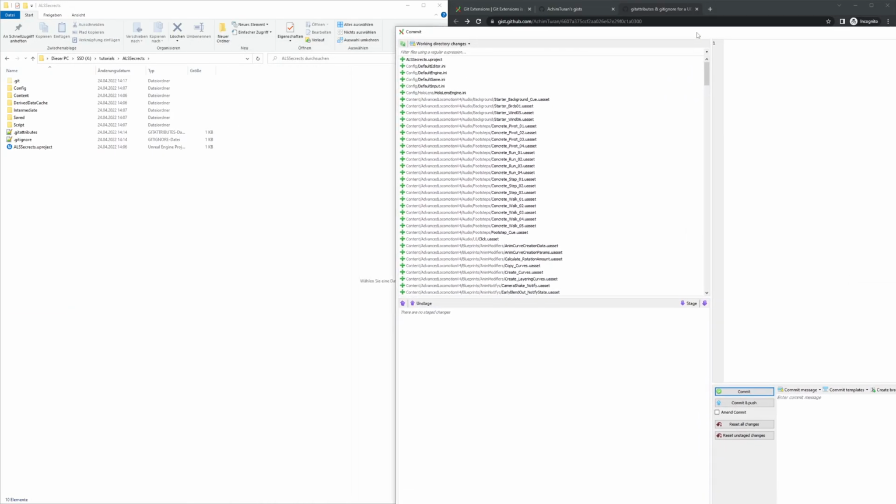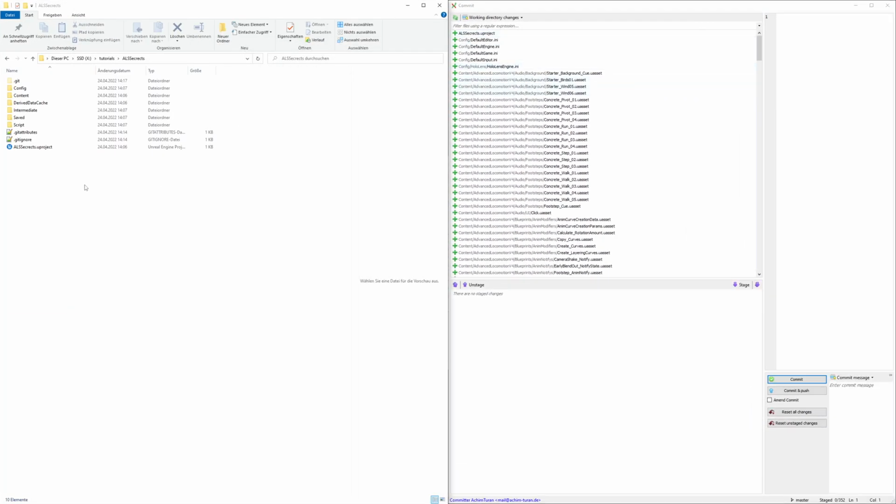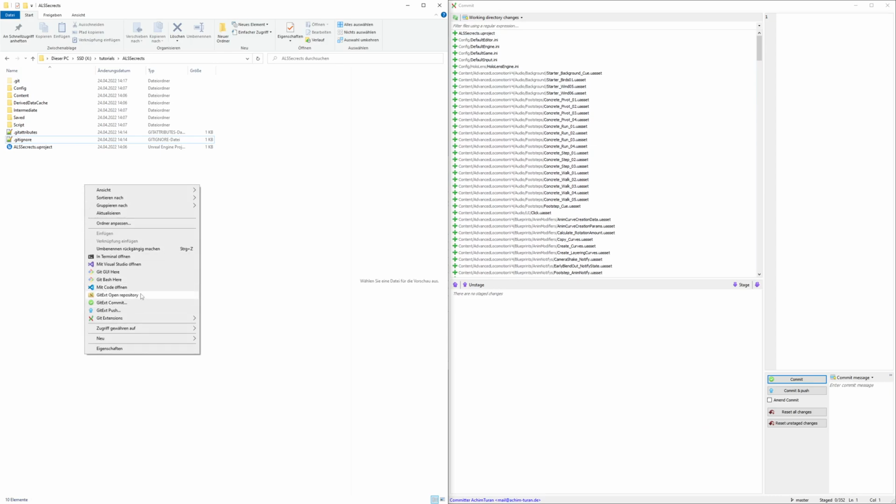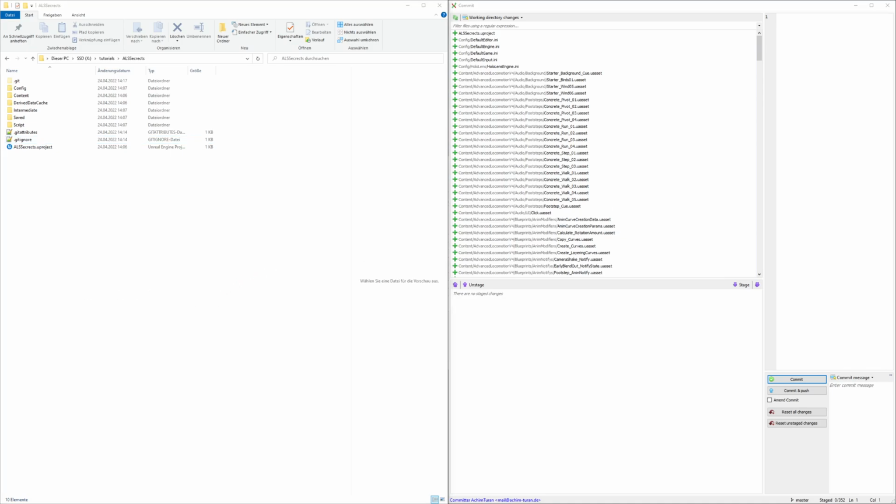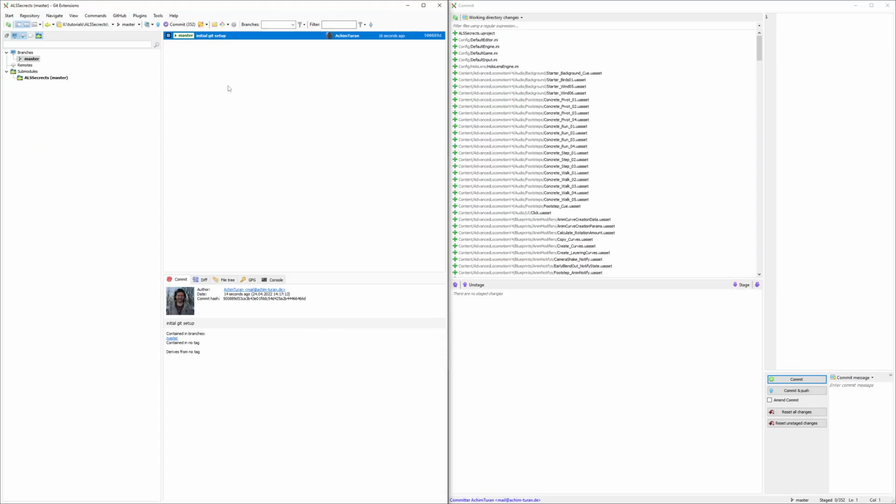So how can I see what I've committed? That's very easy. With this tool, just go to Git Extensions, open repository. It's the right click here. Then we open it. And here we have the history. So here we see a very nice picture from me. Yay. Yeah, I think this is from Windows. And here you see initial Git setup.